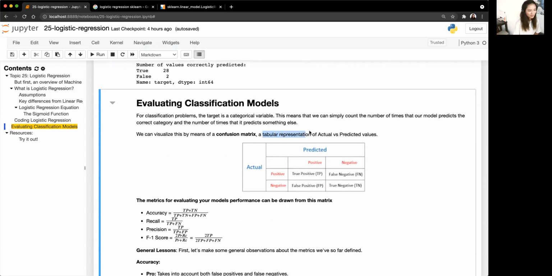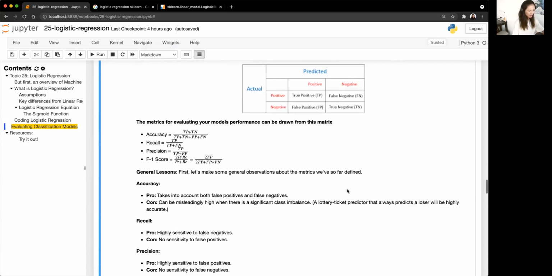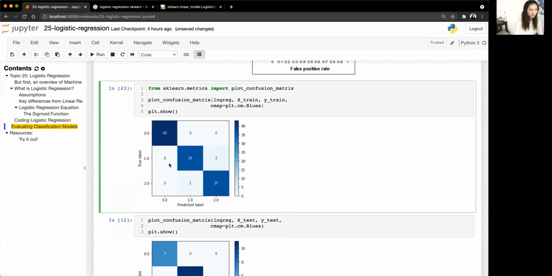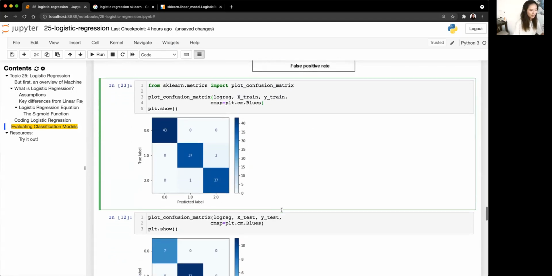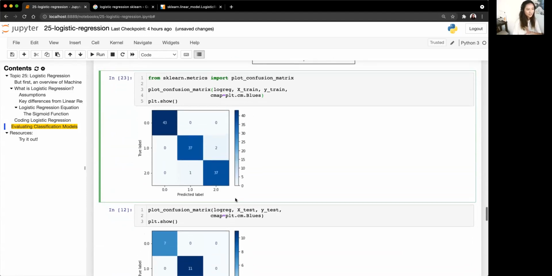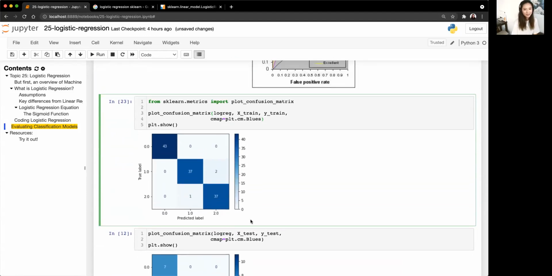It is literally a tabular representation of actual versus predicted values. I'm going to come back to this in a little bit, but scikit-learn has a plot confusion matrix function where you give it your model, your X train, Y train. You can choose whatever colors you want, and it shows you a confusion matrix. I also did this for the test set down here. These are both confusion matrices. Now, how do you read this? It takes a little bit of getting used to, I find.